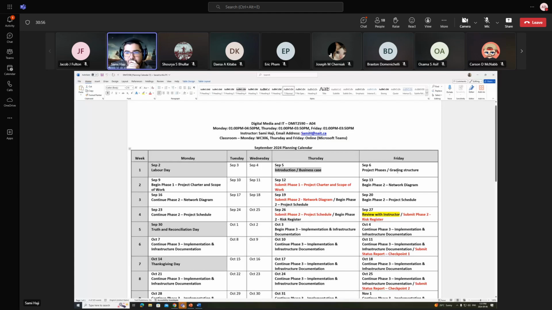And then after that, we start looking at the network diagram. The network diagram will take a little bit longer for you to complete because there are two diagrams that you have to make. And then you submit it, of course, on Thursday. When you submit it on Thursday, you start your project schedule.